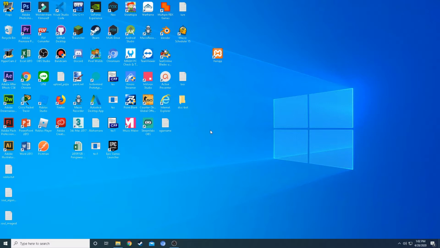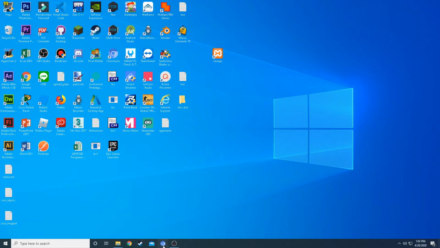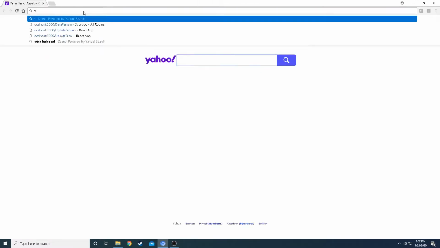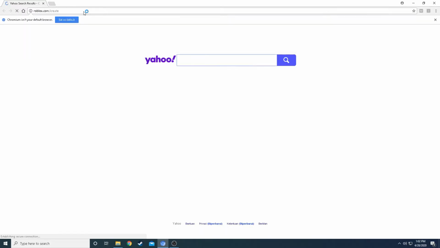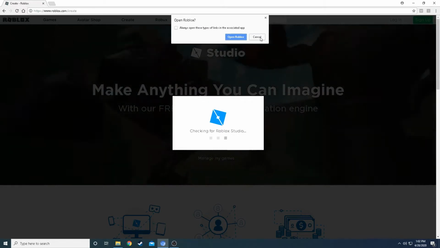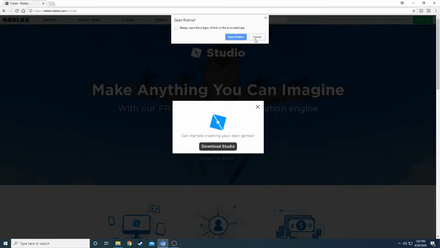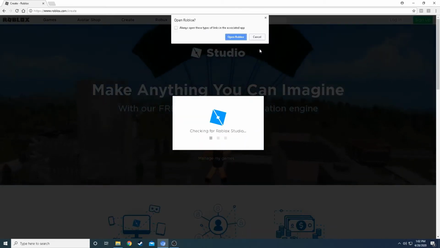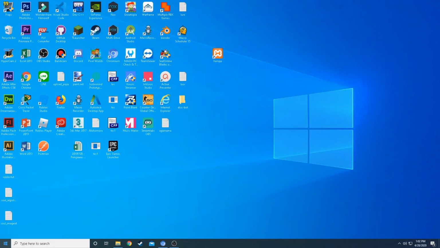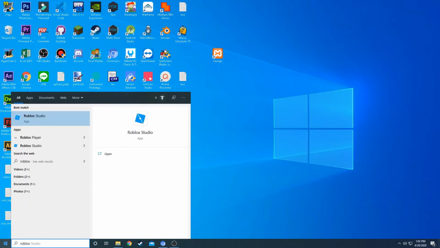If you haven't got Roblox Studio installed on your computer, you can just open a browser and type in roblox.com/create. Alright, let me use another browser. It doesn't matter. You can go to roblox.com/create, and here you can press start creating. If you have Roblox Studio installed, it will ask you to open Roblox. But if you haven't, it's going to ask you to download it. See right here, you can just press download studio. Once you have it installed on your computer, just open Roblox Studio.